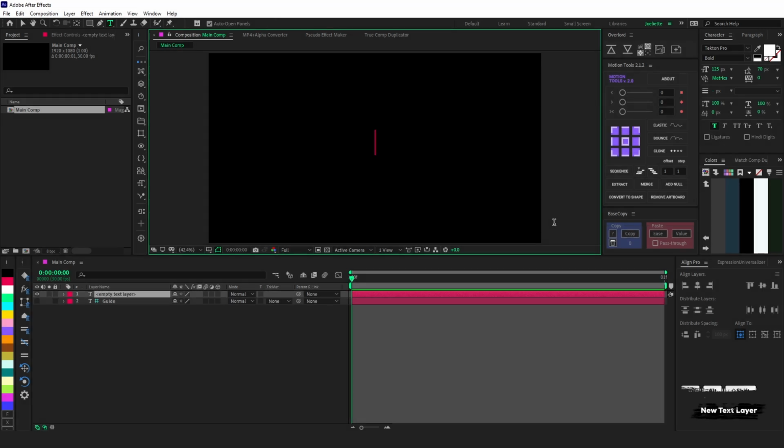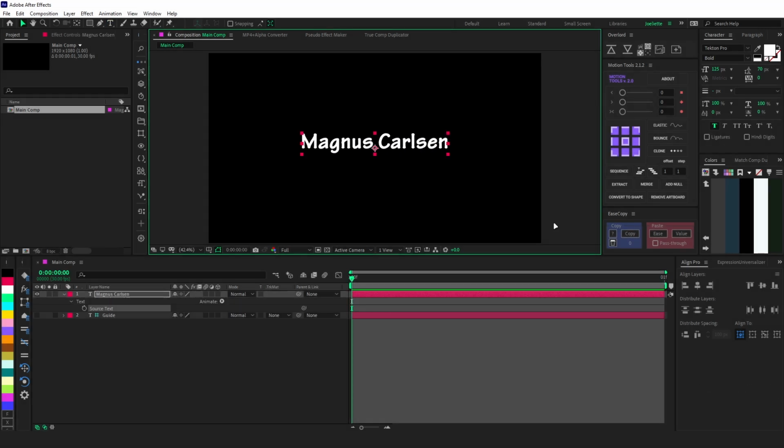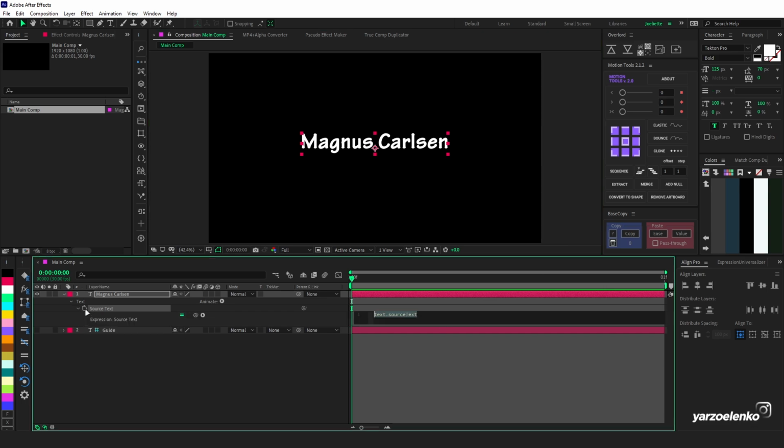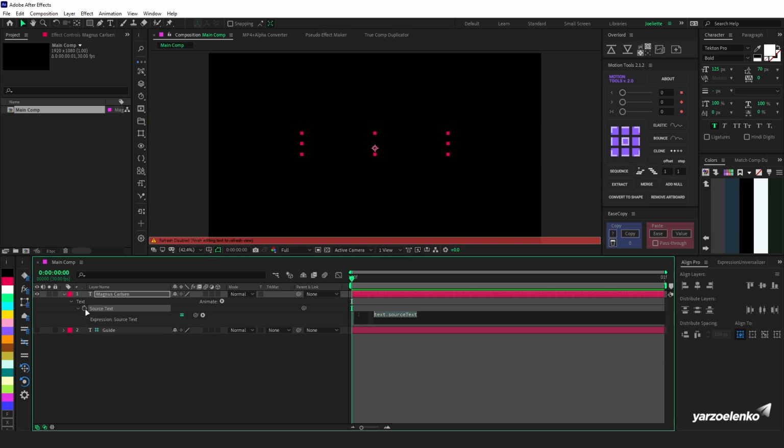Set up a text, give it a full name, for example Magnus Carlsen. Press U twice to display the source text. Hold on the Alt and click on the stopwatch. For the first variable, we write n, which stands for name, equals thisLayer.name.